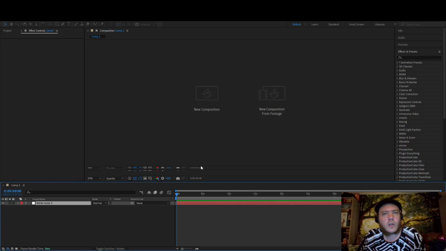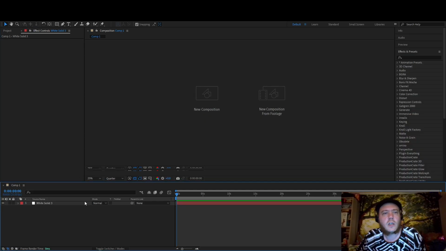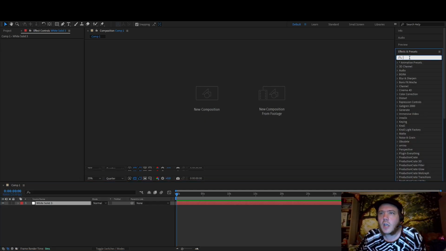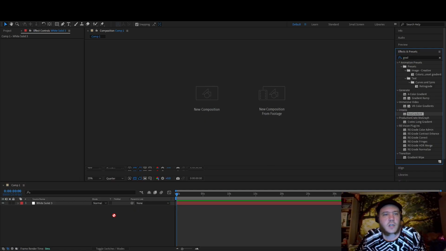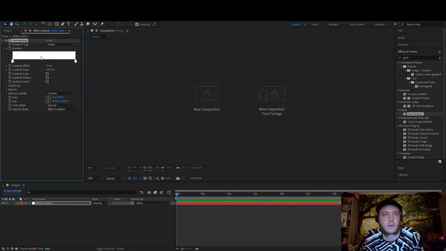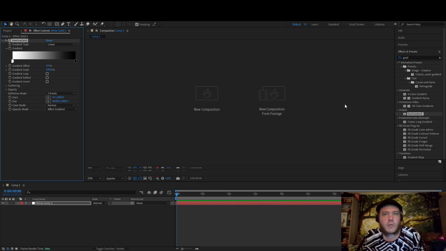And we're going to start with a solid. You can right click, new, solid. It doesn't matter what color because the color is going to change. And on the side here in this right panel, the effects and presets, you can just start typing, and as you type, it will hone in on what you're typing. I'm going to choose the free gradient, which is doubly white. So just to show the effect, we're going to do black and white. So we have a standard gradient going across.